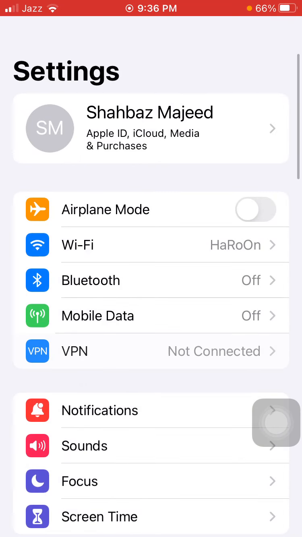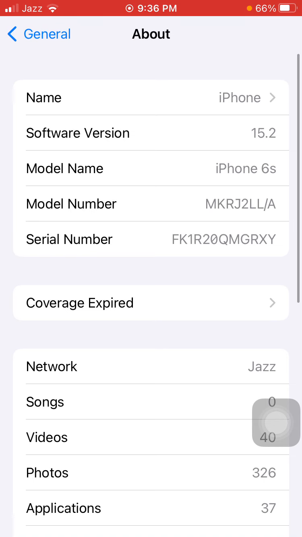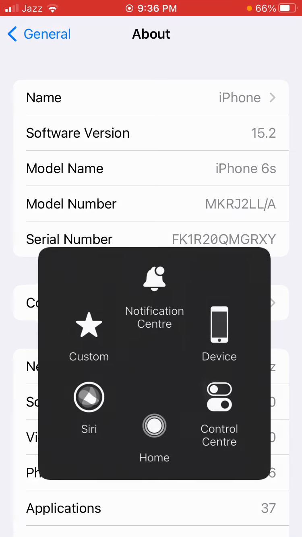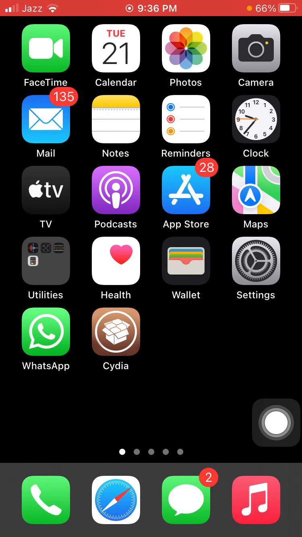Go to Settings, General, About. Right now I'm running iOS 15.2 on my iPhone 6s, so maybe this method is not working on iOS 15.2. So without wasting any time, let's get started.